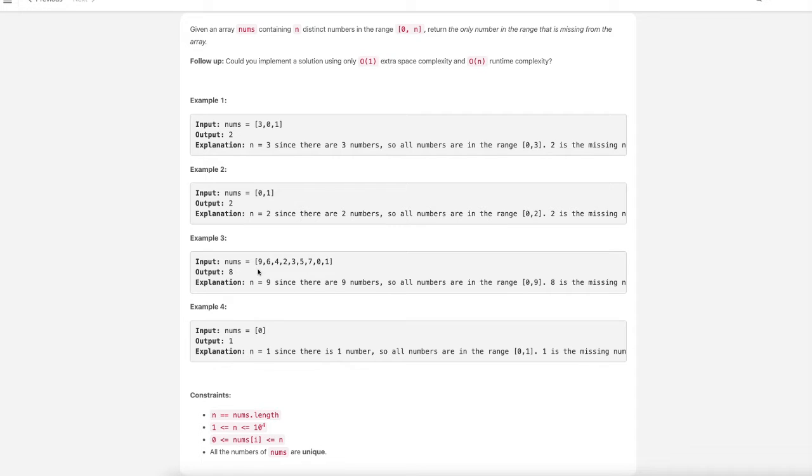Given this array, the length of this array is 9. We expect numbers from 0 to 9. 8 is missing, so the result is 8. Given this array, the length is 1. We expect numbers 0 and 1. 1 is missing, so the result is 1.